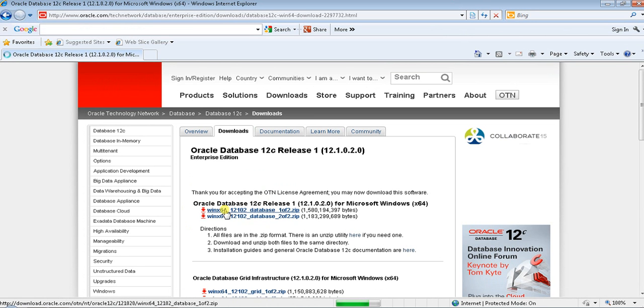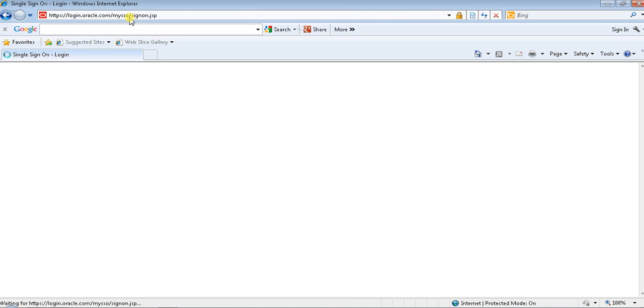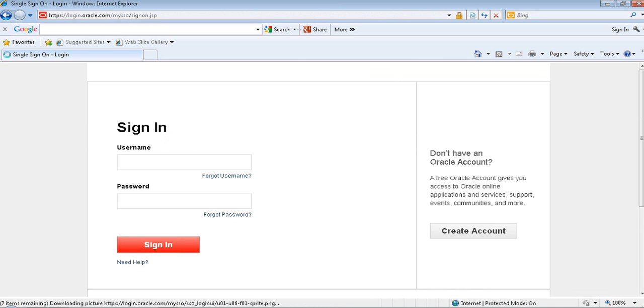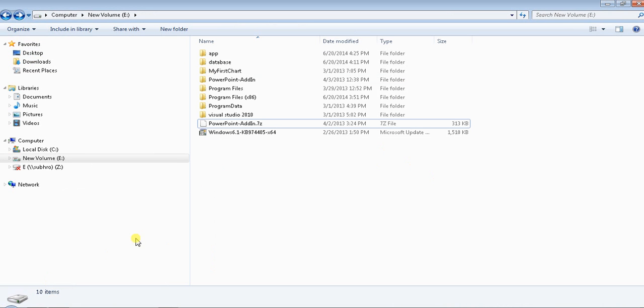Just one thing to tell you: when you download this, you have to have an Oracle account, and if you don't have one, you have to create one. It's free of cost. You have to register with Oracle and then log in to your Oracle account. This is the sign-on.jsp page where you log in. After that you can download the setup from the Oracle website. So after downloading, let us move on to our installer.